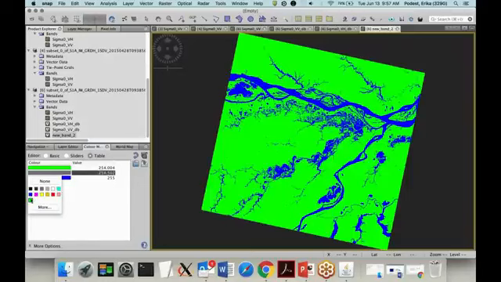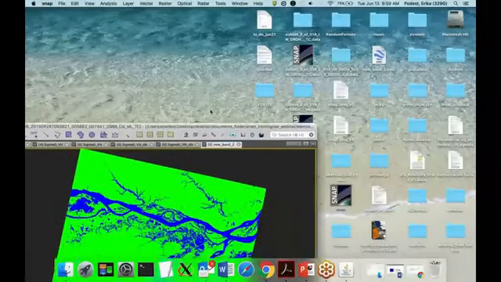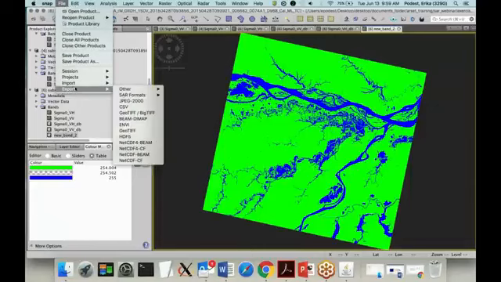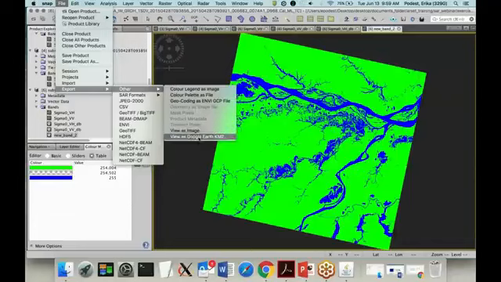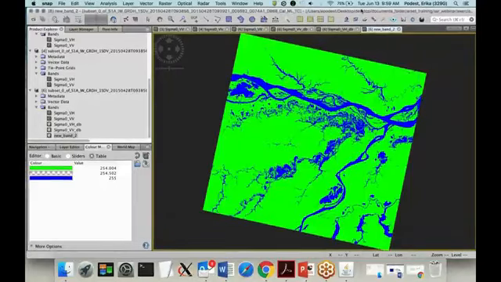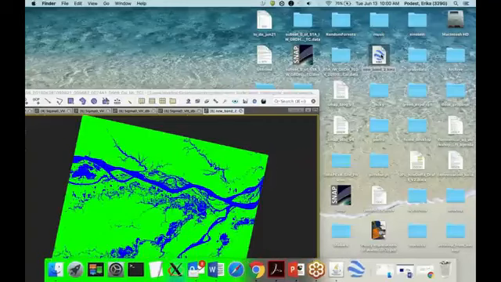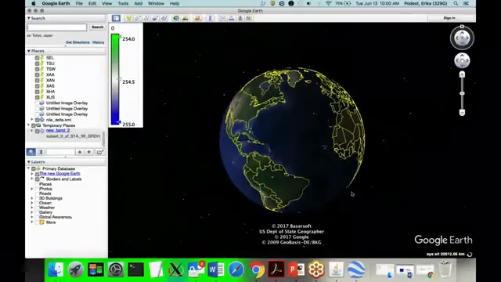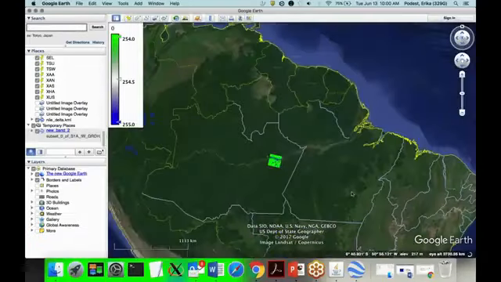So that's your image. And you can export it as a KMZ file by going into File, Export, selecting Other, and View as Google Earth KMZ. So it will save it as a KMZ file. And then you can open that on Google Earth. There it is.